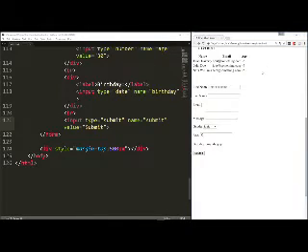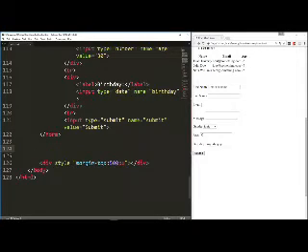Now we can also have buttons outside of forms. So let's go under the form. I'm just going to put a comment here.